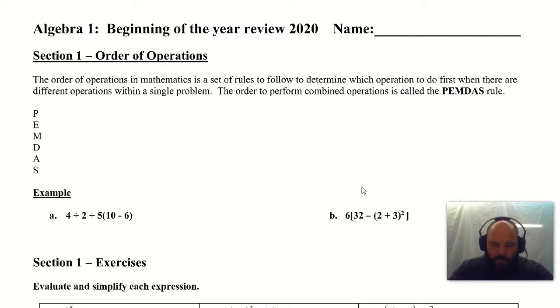Today, we're going to go over the Algebra 1 review assignment, Section 1. I want to discuss with you in this particular section, Section 1, order of operations. Some of you may remember this, and that's great if you do. If you don't, that's okay too. I'm not going to assume that you do, and we're going to go through this as if you really haven't done too much of this before.